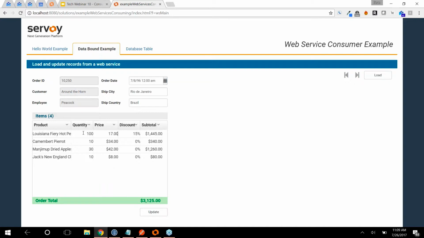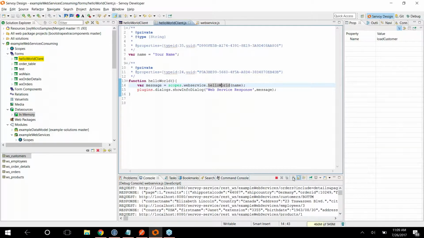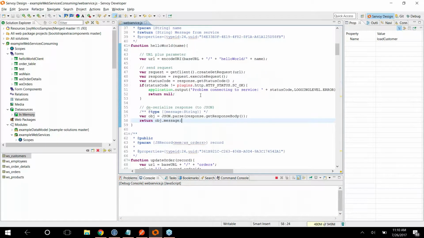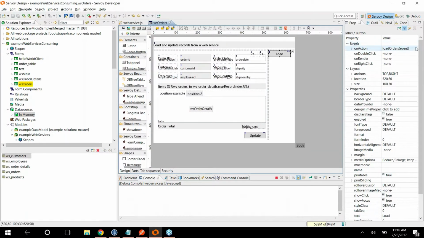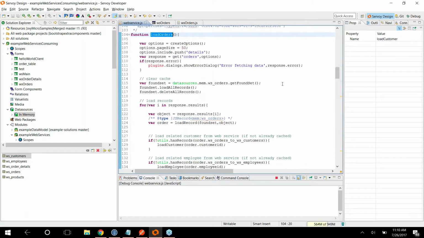So all of that stuff is available on an in-memory data source, just like a regular data source. It's a bit more complex, so let's dive under the hood and have a look. The first thing that happens, let me bring up my WS orders form. So when I call this load method, it's going into, again, I've wrapped everything in a scope here called web service. So it's doing load orders.